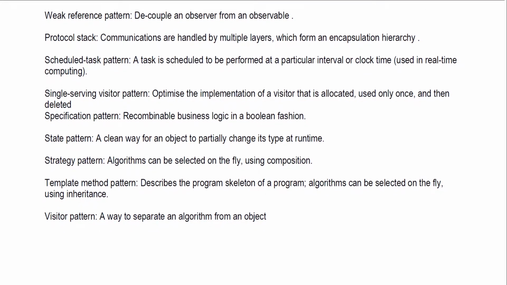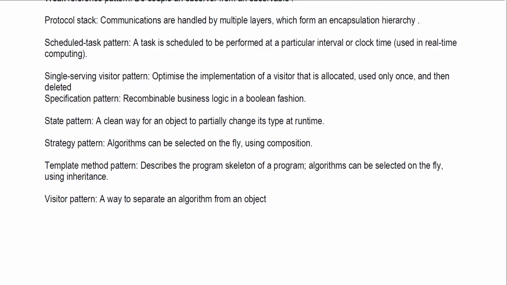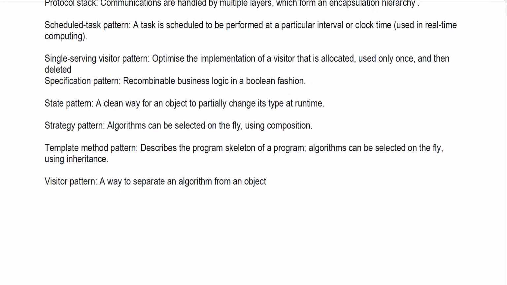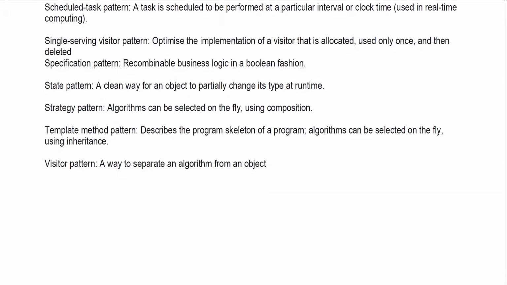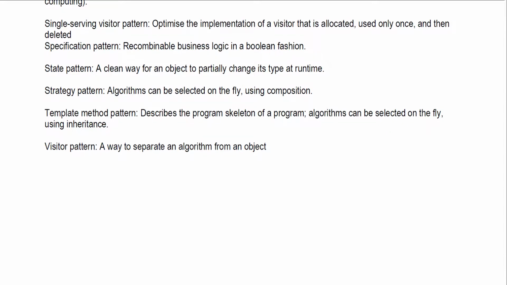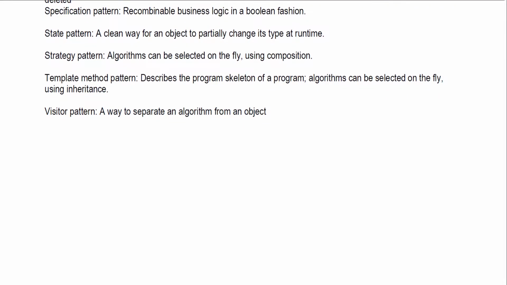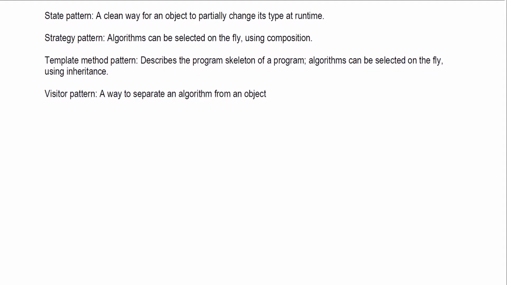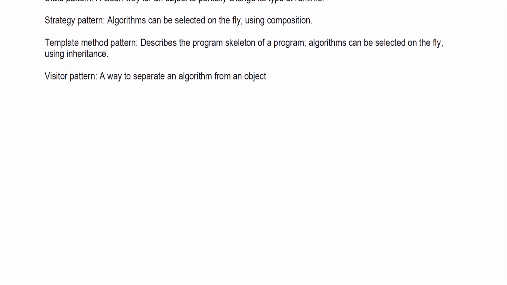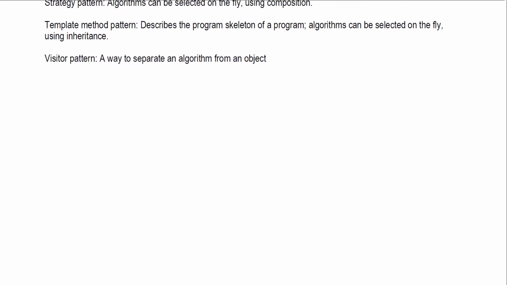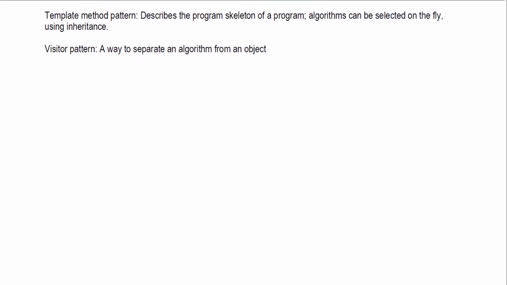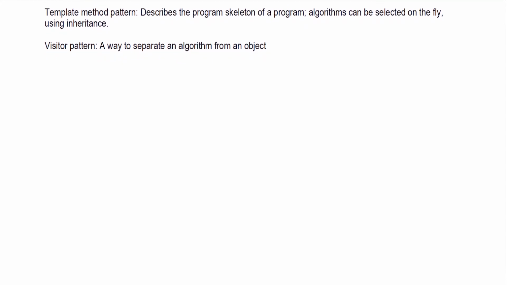State pattern, a clean way for an object to partially change its type at runtime. Strategy pattern, algorithms can be selected on the fly, using composition. Template method pattern, describes the program skeleton of a program, algorithms can be selected on the fly, using inheritance. Visitor pattern, a way to separate an algorithm from an object.